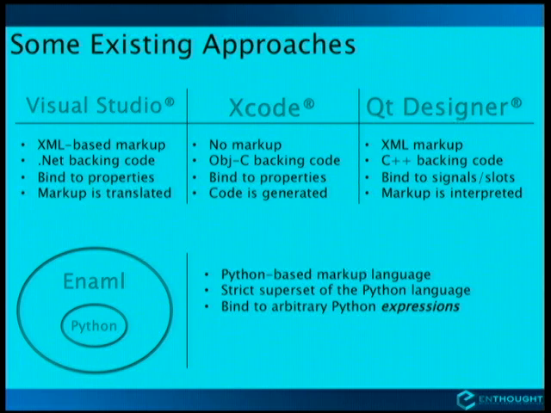Contrary to other frameworks like Visual Studio, Xcode, and Qt Designer, where you have to specify properties on your models and then the framework binds to those specific properties for you, limiting you to properties and that's essentially it, Enaml lets you bind to arbitrary Python expressions. So if you ever wanted to do a transformation and have something automatically update based on a dependency in that transformation, Enaml lets you do that, and it hooks up everything for you automatically and seamlessly.